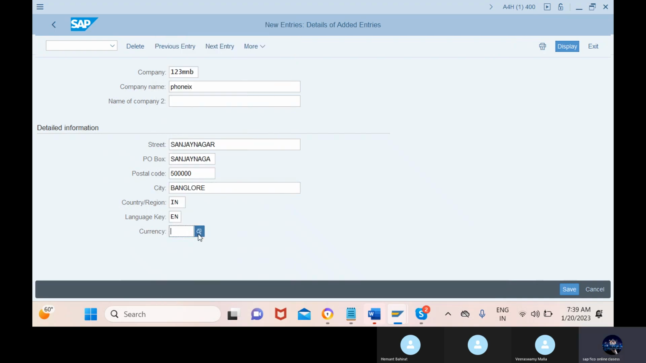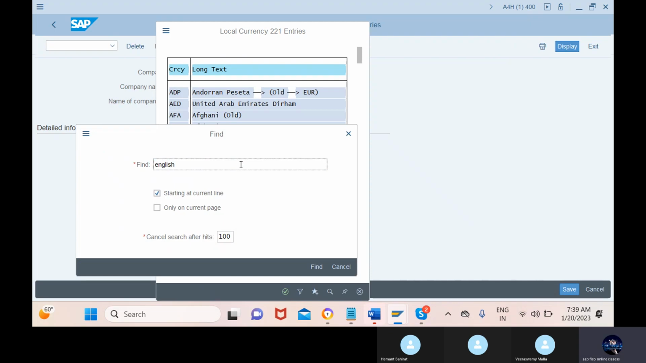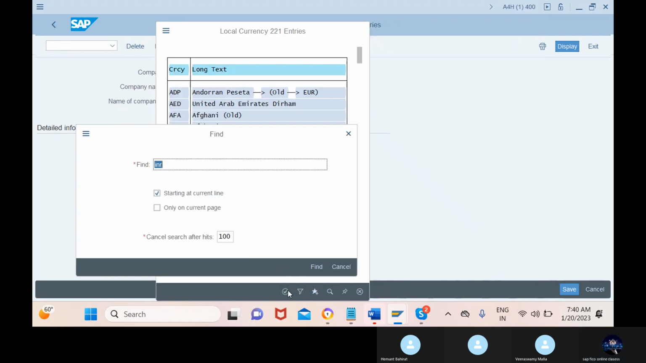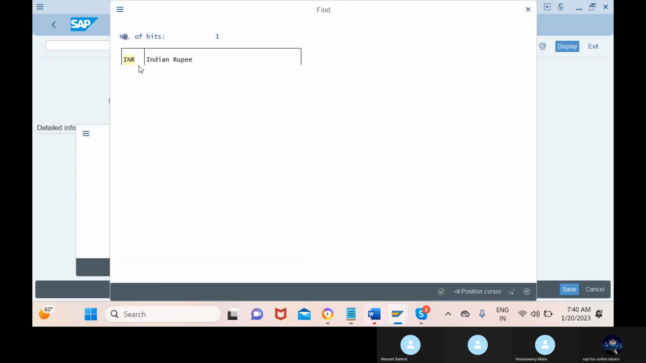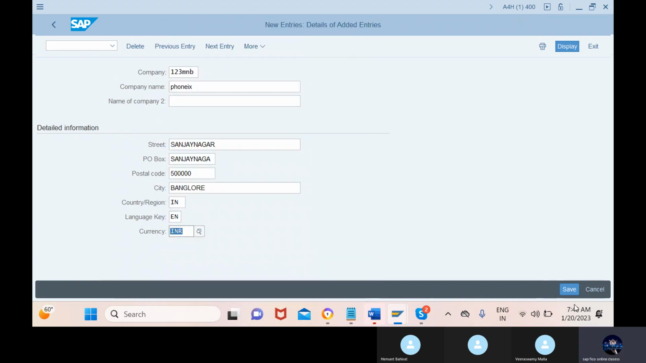Now currency. Again I will use the dropdown box and now click on the find option and I will mention here INR and click find, Indian rupee. It was automatically taken, so continue. Just wait guys. Okay, it was taken automatically. Now I'll save it.